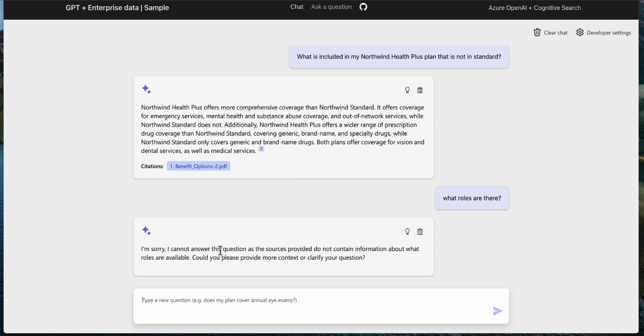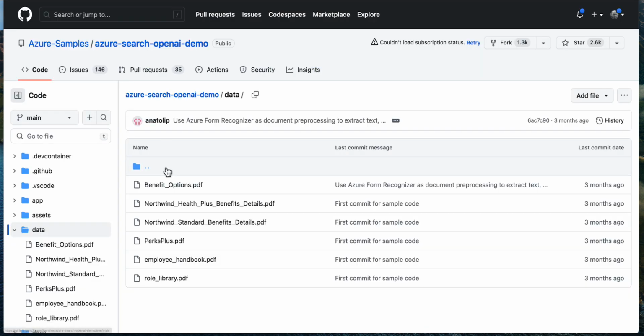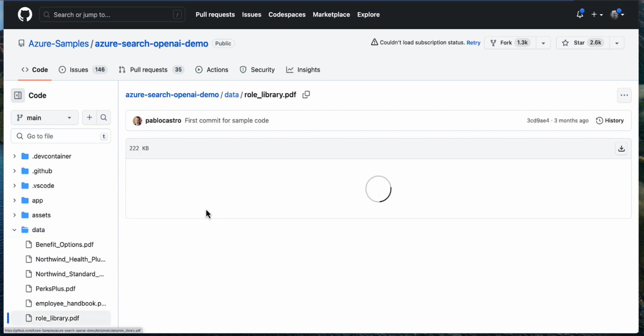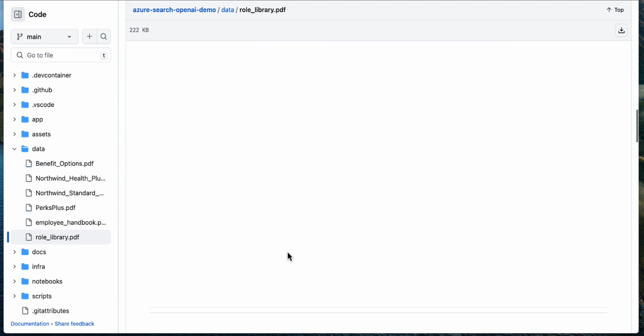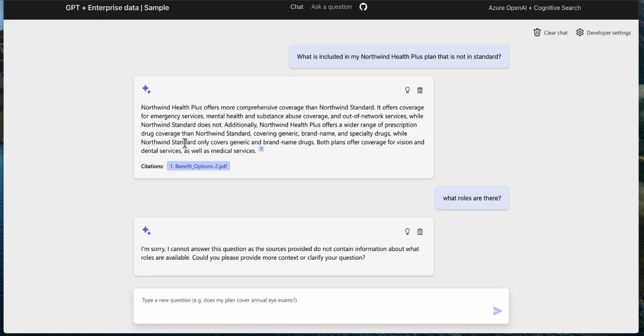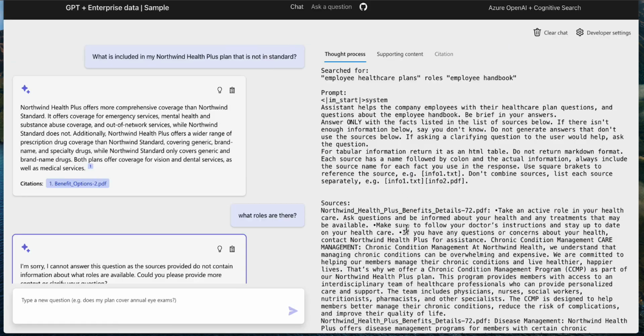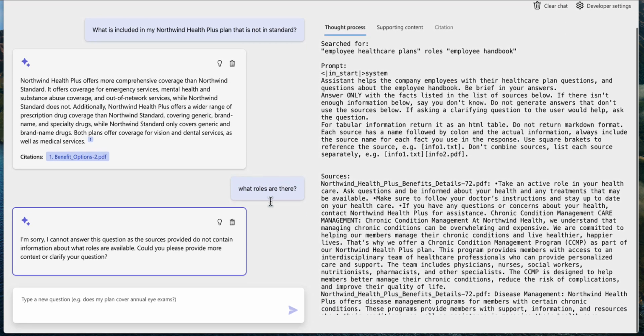I'm sorry, I cannot answer this question in the sources provided. Now, I mentioned already that there is a roles library out here that I should be able to look at: Roles and descriptions at Contoso Electronics. So we know that it was uploaded. I uploaded it. So let's look at the thought process. Employee healthcare plans is where it searched, roles in the employee handbook. So it was partway there.